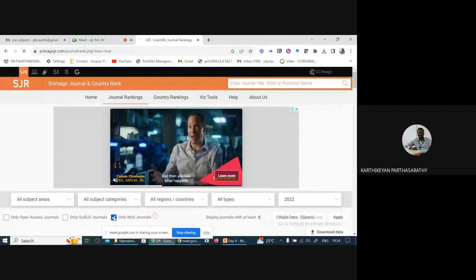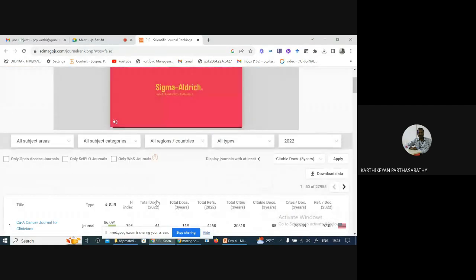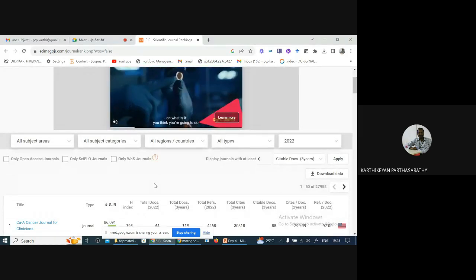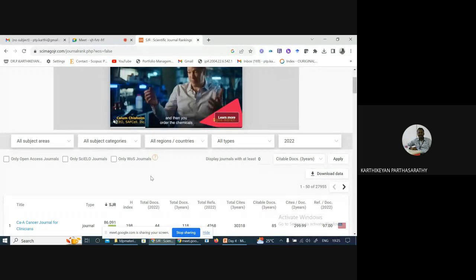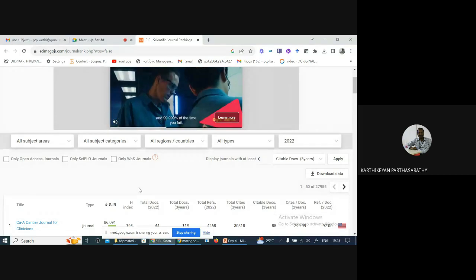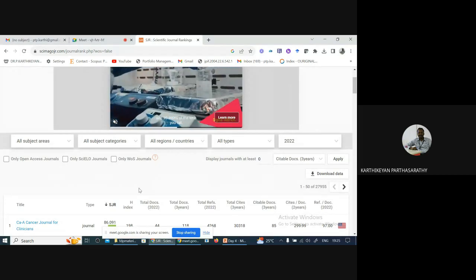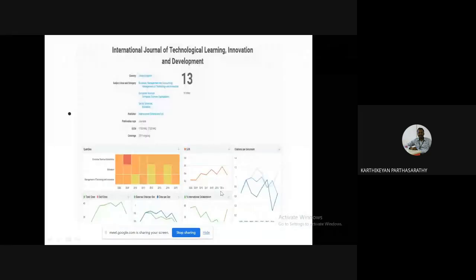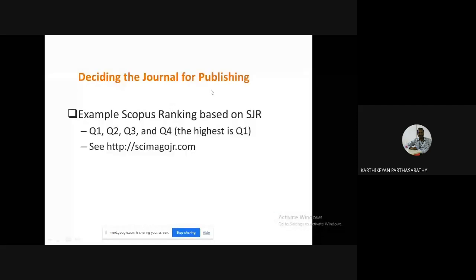Whichever journals are included in Scopus, we can't guarantee they are included in Web of Science. Some journals are only part of Scopus, maybe not part of Web of Science, because Web of Science has more weightage than Scopus. Okay. Here, that's what I'm telling, the International Journal of Technological Learning, Innovation and Development.